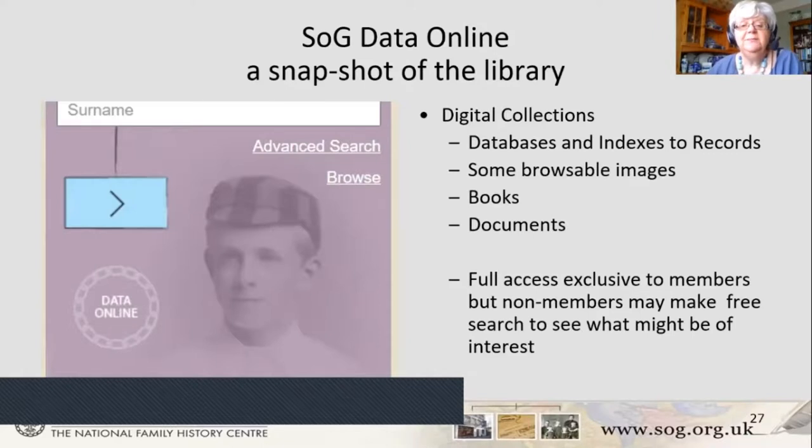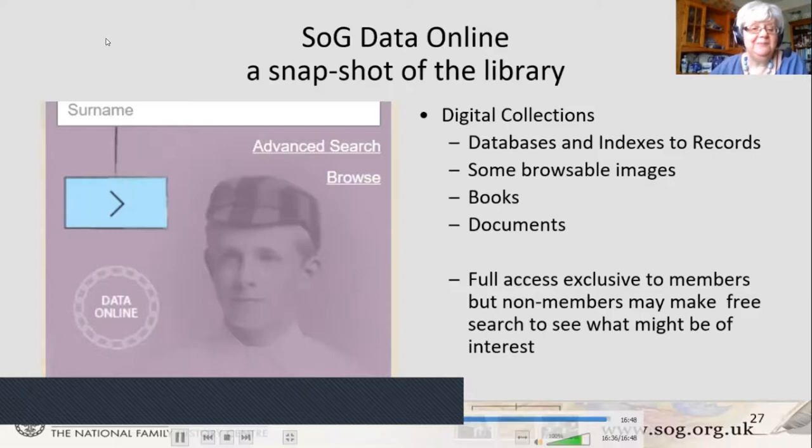There's still much more to come. Do visit the SOG's website, sog.org.uk, and make a free search to see if there's an online database that might be of interest to you. And you will, of course, find information on our website about joining the Society and accessing this rich data from home.